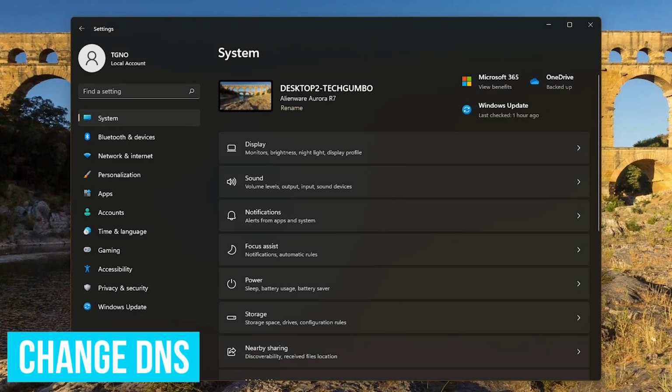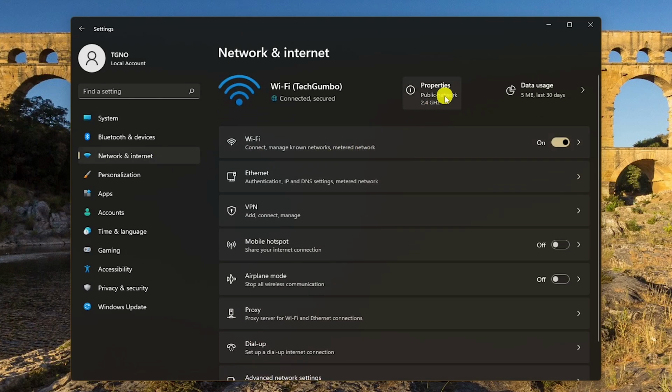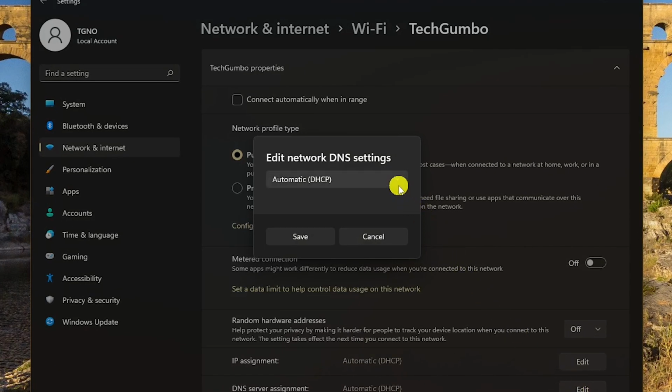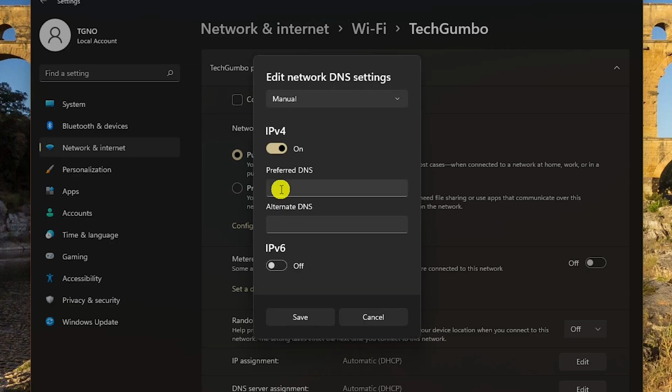Many people who play online multiplayer games will blame their computer or operating system when they experience lag. Oftentimes, it's just the domain name system, also known as DNS, provided by the internet service provider causing the latency. To change the DNS, in the left pane, click Network and Internet. Here at the top, select Properties. Where it says DNS Server Assignment, click on Edit. Select the dropdown and change it to Manual. Turn on IPv4.